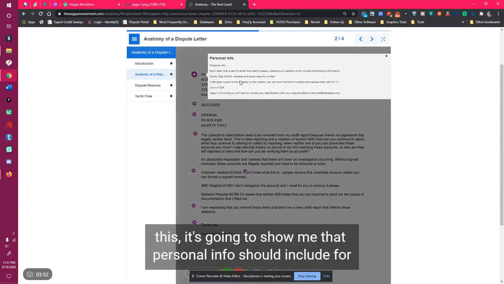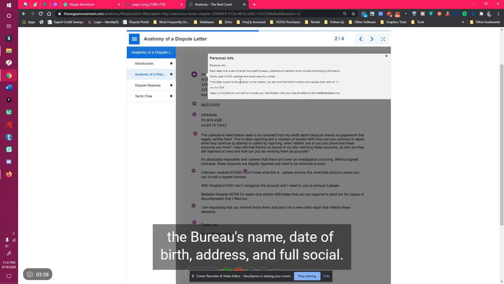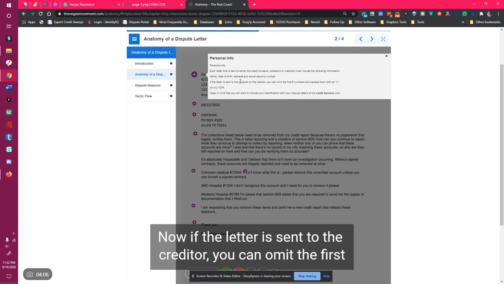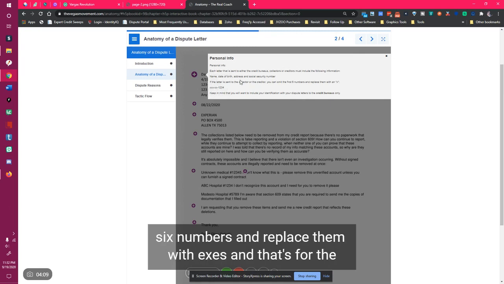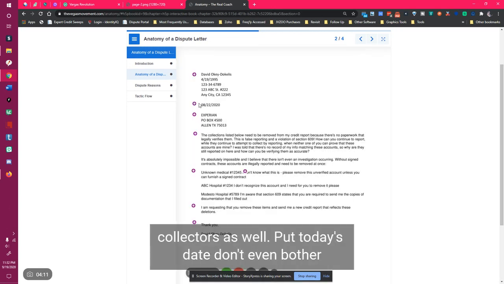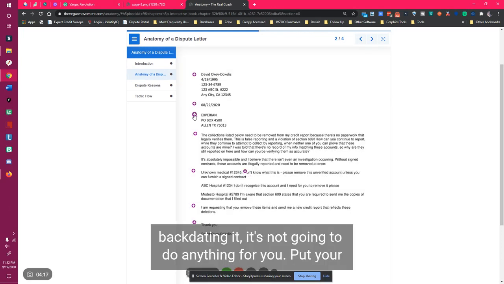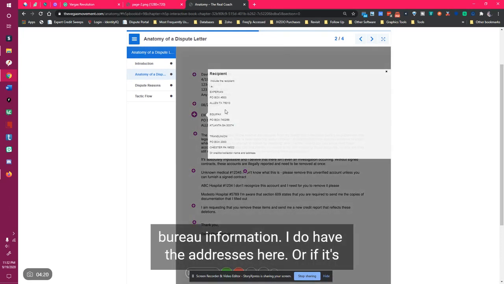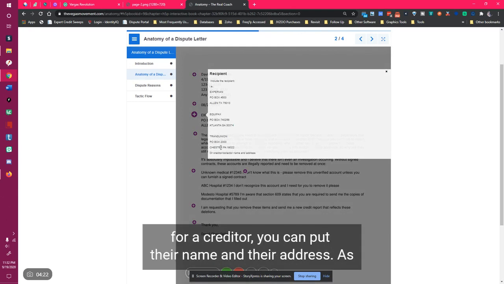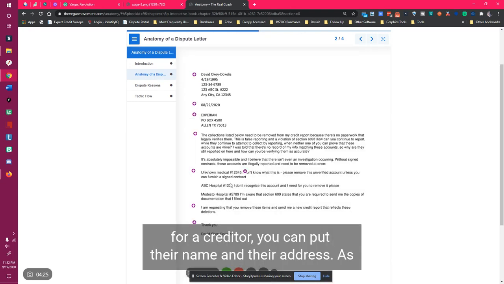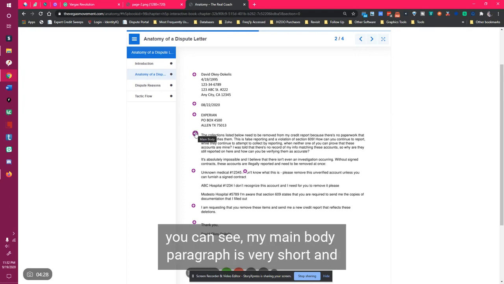If I click on this, it's going to show me that personal info should include for the bureau's name, date of birth, address, and full social. Now, if the letter is sent to the creditor, you can omit the first 6 numbers and replace them with X's. And that's for the collectors as well. Put today's date. Don't even bother backdating it. It's not going to do anything for you. Put your bureau information. I do have the addresses here. Or if it's for a creditor, you can put their name and their address. As you can see, my main body paragraph is very short and sweet.